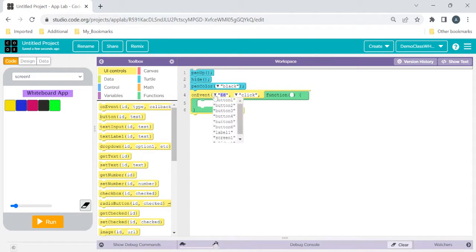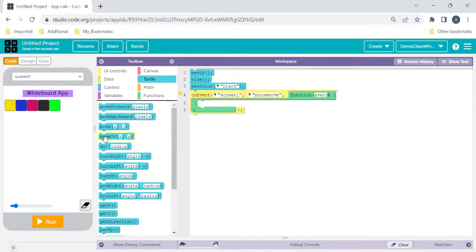In the on event command we will select the screen. On the screen, whenever you do mouse move, what should happen? We have to move the pen to the cursor position, and that cursor is nothing but the event. So inside the function we will write event, and then from the turtle we will take the move to command, and here we will write event.x, and here event.y. Everyone must know what event dot x and y are. X and y are the basic things: horizontal is x, vertical is y.